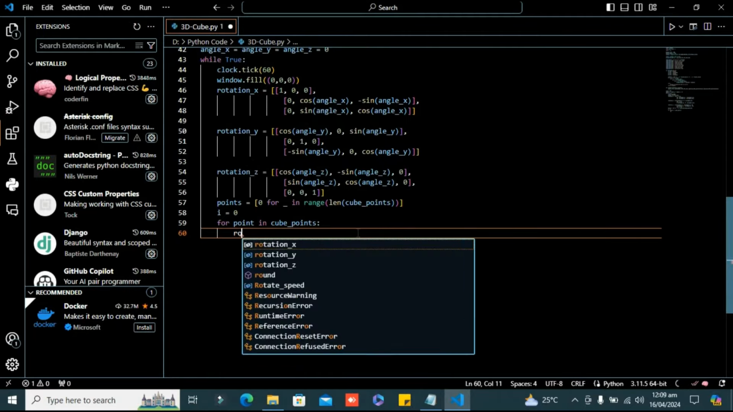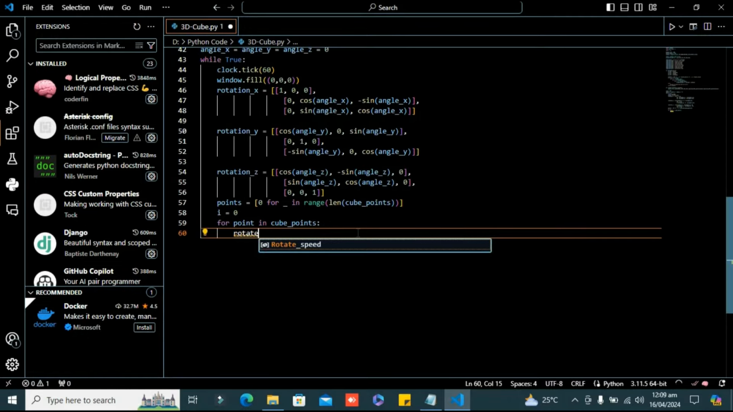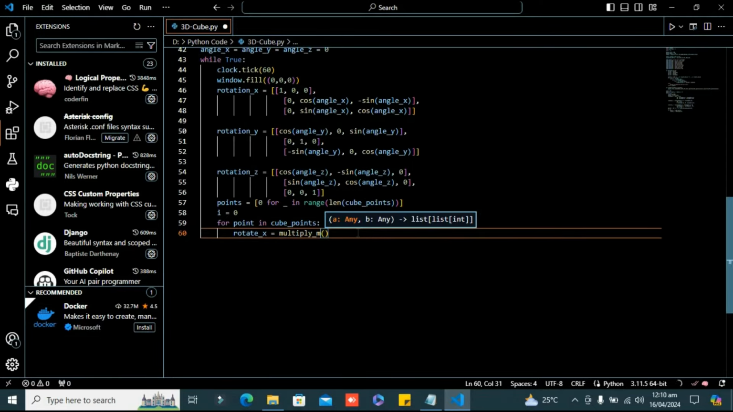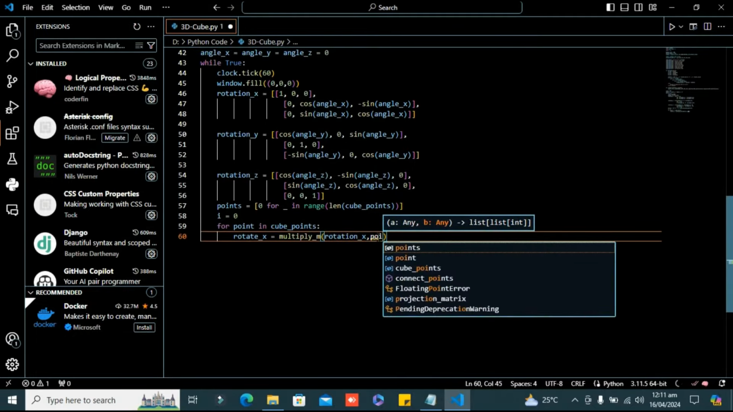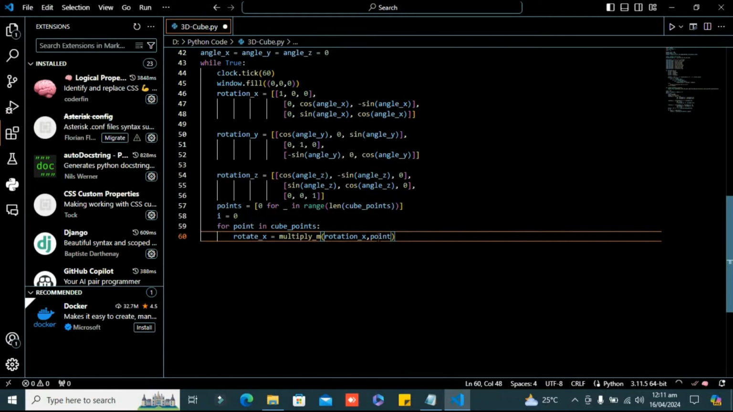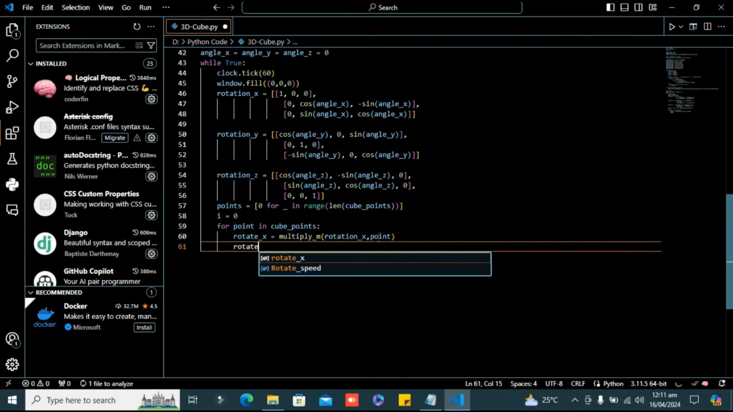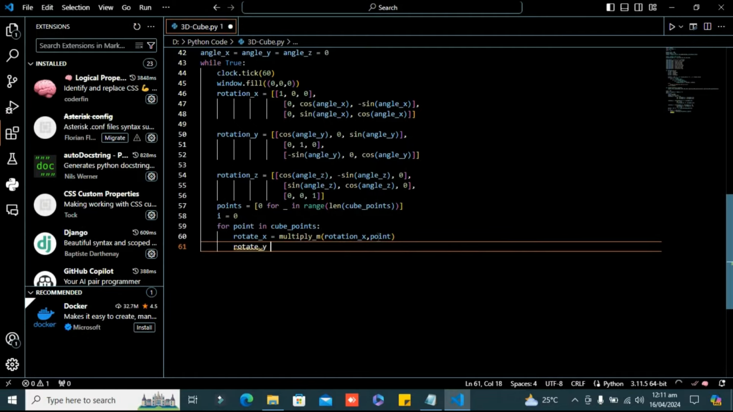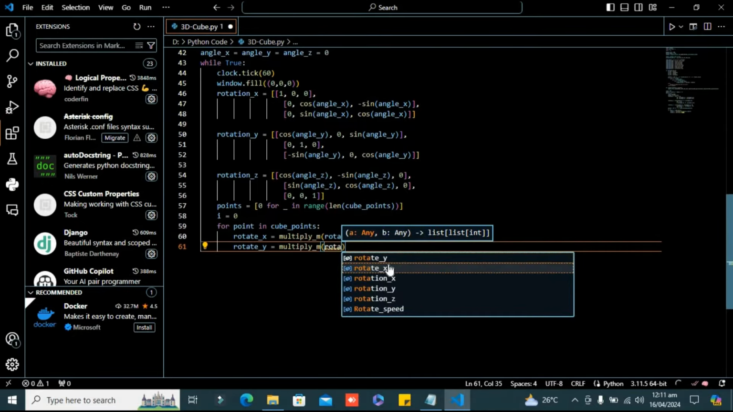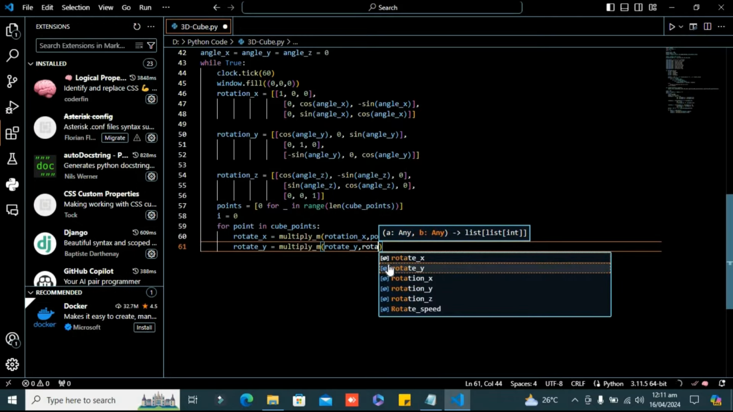So to define that we are going to use rotate x is equal to, we are going to call this function, and it takes two arguments. I am going to say that the first one is rotation x and the second thing is point, which is in the for loop, and I am going to rotate y, and the same function I am going to call, and this time I am going to rotate y and rotate x.